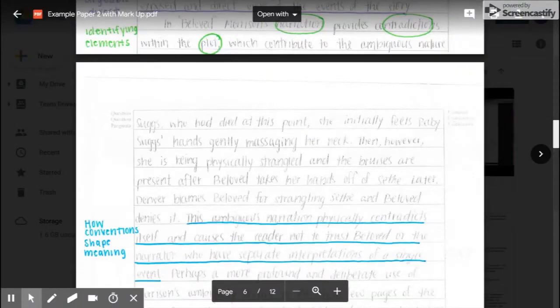So in your paper 2, you want to connect section A of the rubric, which is knowledge and understanding, your specific references to plot points, with section C, which is appreciation of writers' choices. And so here we see the student does that by referencing the scene in the clearing, where Sethe feels hands massaging her neck that she thinks is Baby Suggs, and then those same hands strangling her, which may or may not be Beloved.